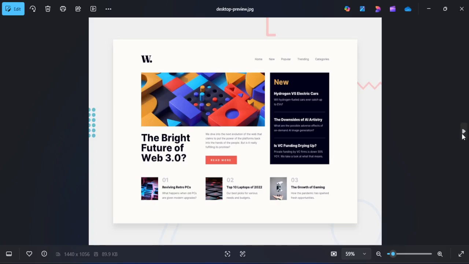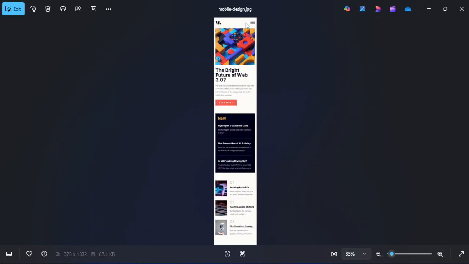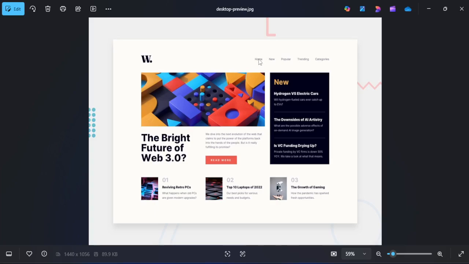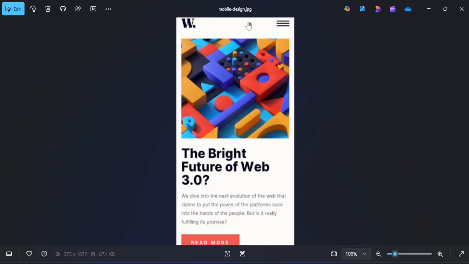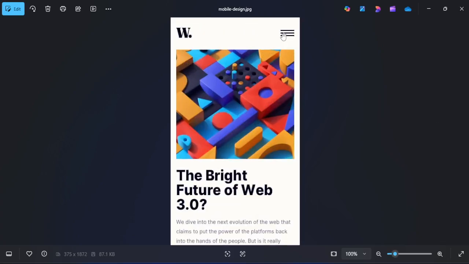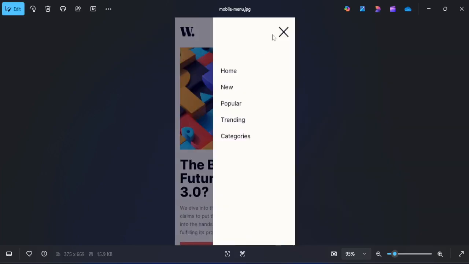And if you look at the desktop, you see that we have this menu at the top. But once you go to mobile, there's nothing like that anymore. What you now have is what we call a hamburger menu. Once you click on it, as you can see here, it's going to pop out that menu. But we don't know how to do this, so we are going to skip this part.